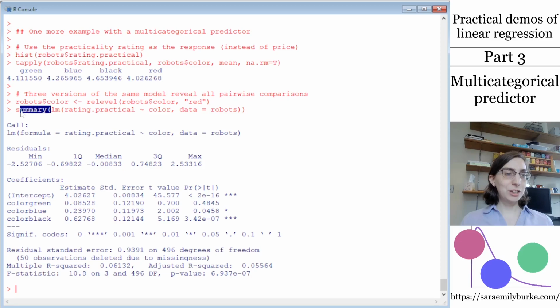And I plugged it directly into the summary function because I don't need to store the result of this LM because I'm not going to use it for anything else other than this illustration right now.